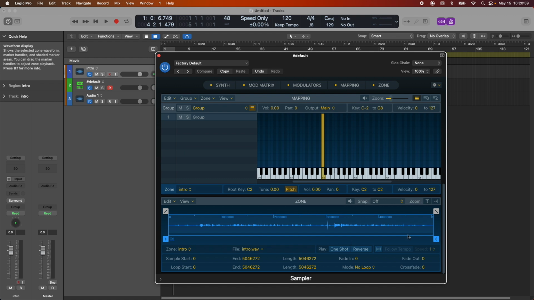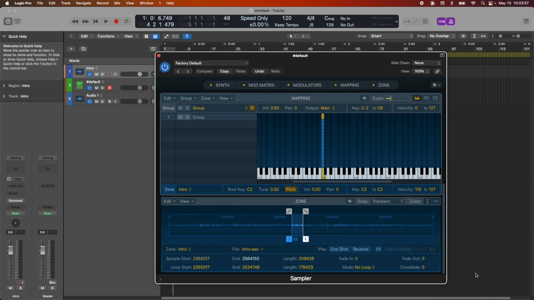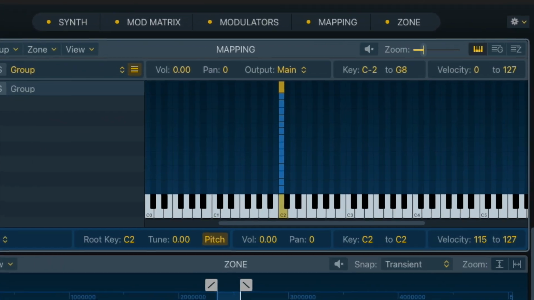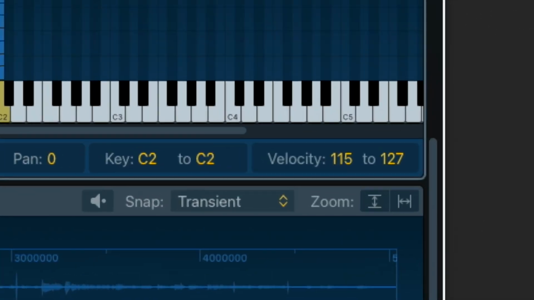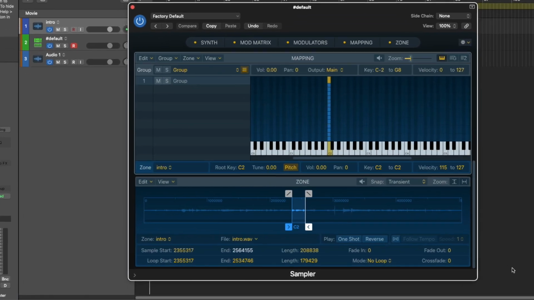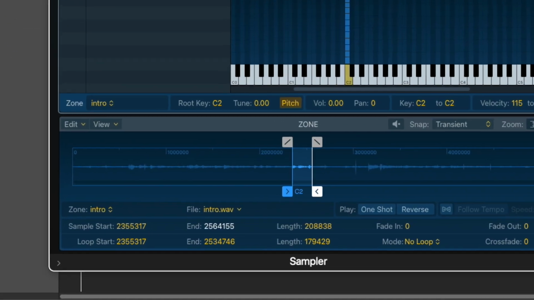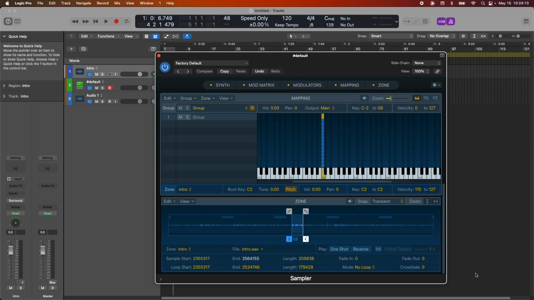Now, a fun thing that you can do is, let's say I want to snap these to the different transients. I made a bunch of copies of the sample, but I made them at different velocities. And I also moved the sample start and the sample end for each velocity. At each velocity point, there's going to be a different part of the sample that plays. So cool thing that you can do with something like this.